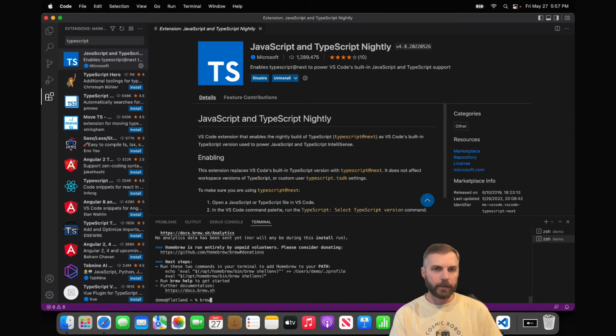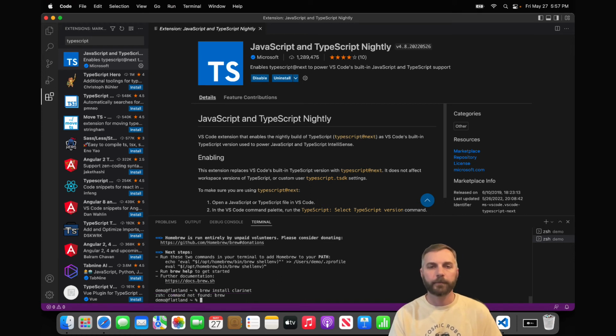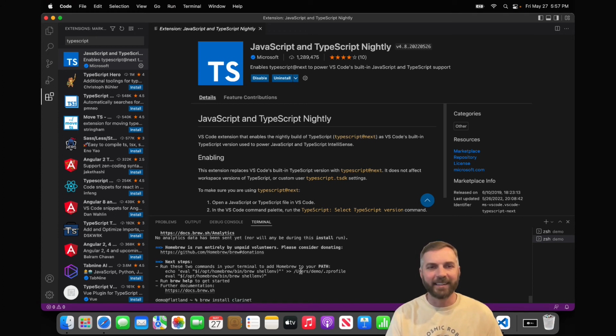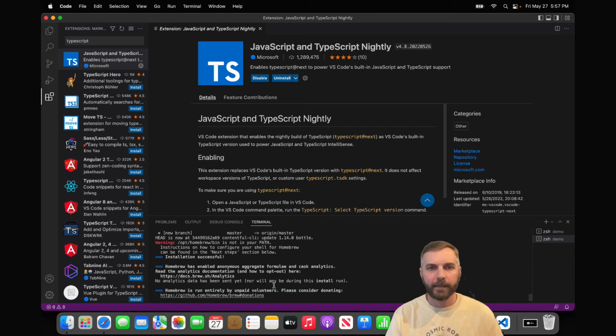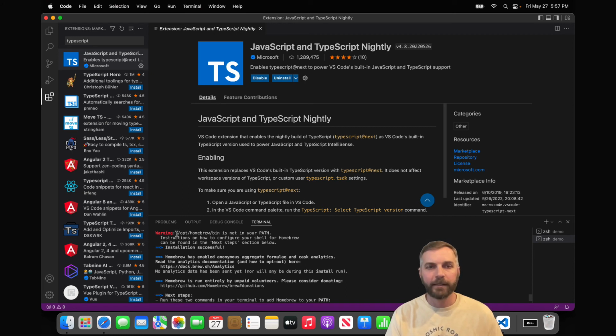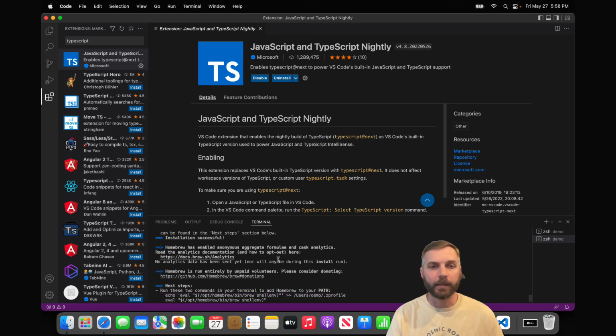So now we have this command brew. I'm going to type brew install clarinet. Enter. Oh, I forgot something. Glad I did that. Okay, so up here probably somewhere it tells us this. We need to add homebrew/bin into the path. Instructions can be found in the next steps in the section below.